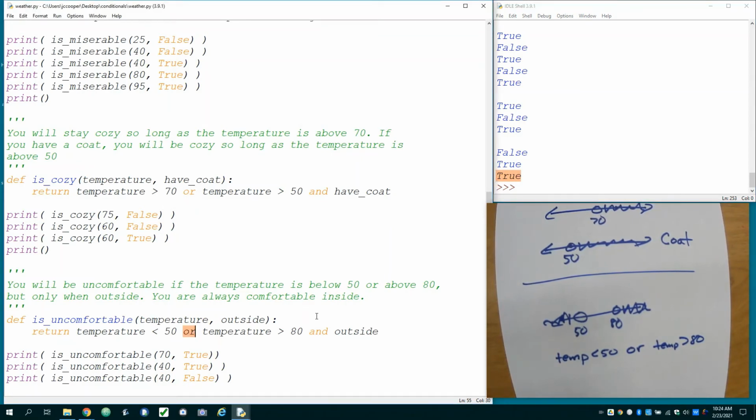Just like you have PEMDAS, order of operations, with all your arithmetic operators, there's also an order of operations with ands and ors. And so when an expression like this gets evaluated in Python, ands are going to get grouped, evaluated before ors. And so what ended up happening is these two expressions got grouped together. And so what Python said is, I'm uncomfortable when the temperature is less than 50, and I don't care whether I'm inside or outside. So I'm always uncomfortable less than 50 here, or I'm uncomfortable when it's above 80 and I'm outside.